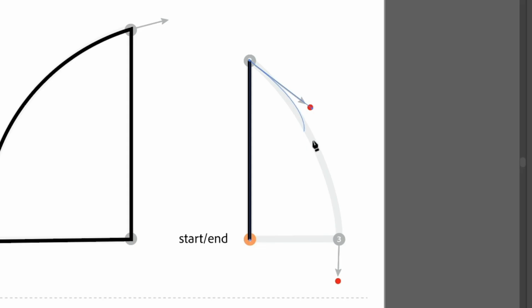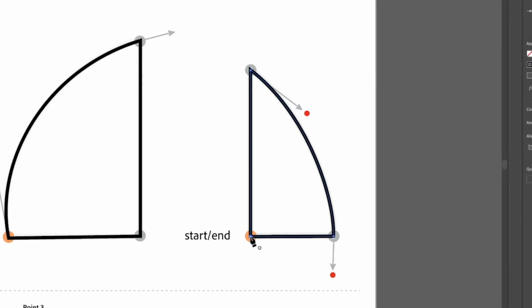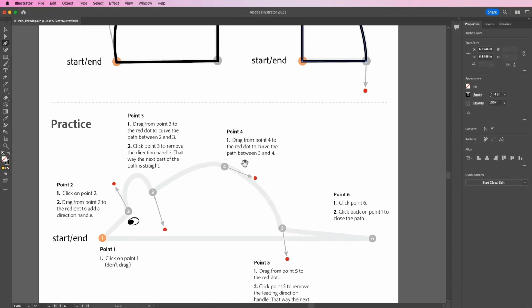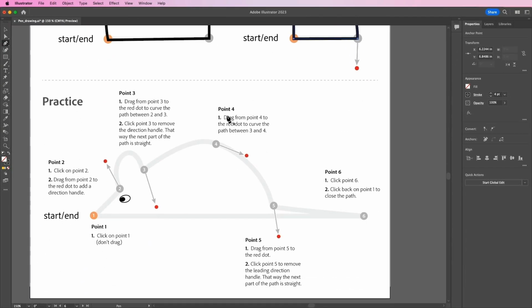Drag from point 3 to the red dot. Just make sure that the path looks good. There we go. Click the last anchor point to remove the direction line, and then click the first point again and close it. Now, if you want to, you can go down here and try practicing. I give you some instruction on how to do it, so it might help you.